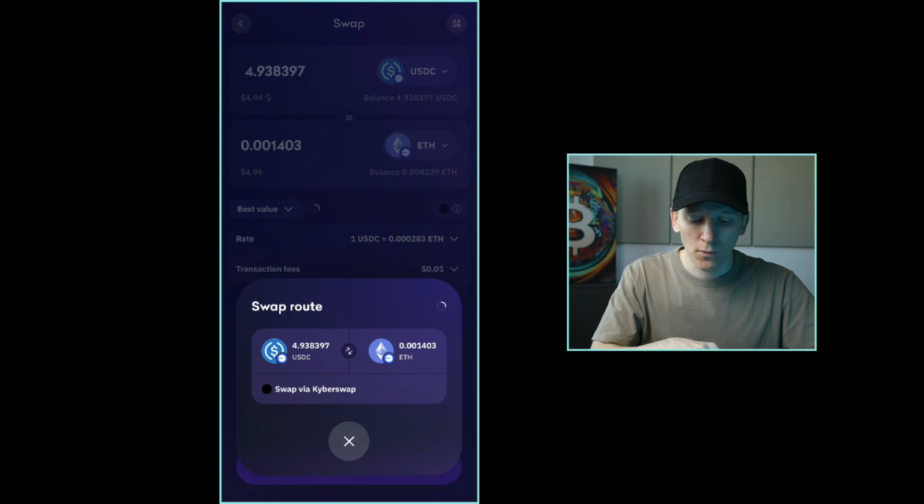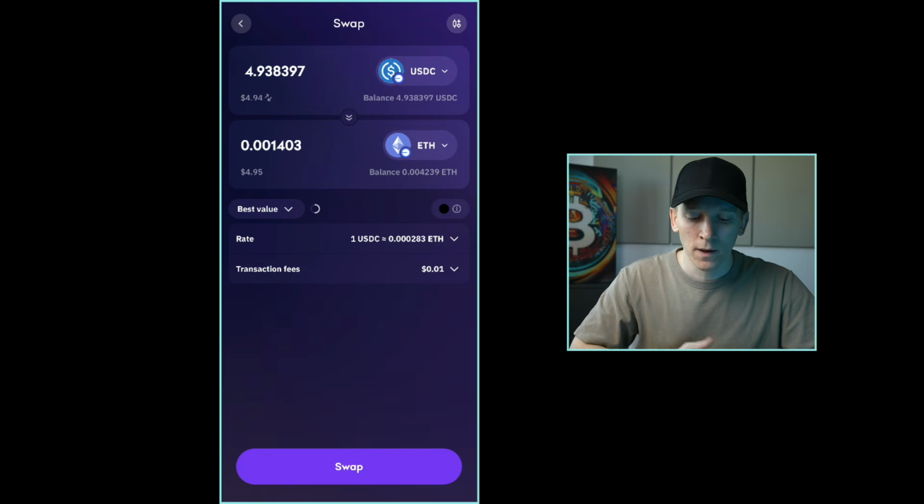And then right here, it says the swap route. So this is telling me which decentralized exchange it's using. Now, what they'll do is just search around for DEXes and find the best swap possible at the time that you're wanting to swap. So you may use different DEXes on the back end, but it doesn't matter. You're just getting the best rate possible. You can see the rate right here.